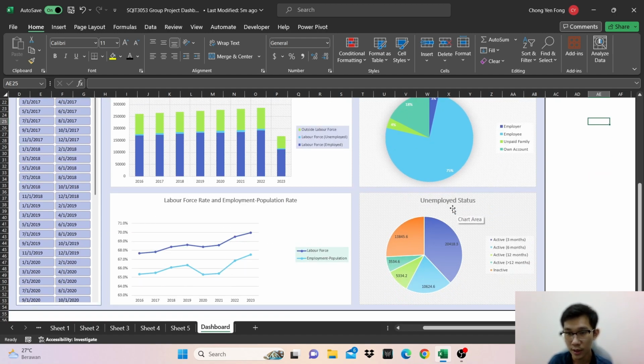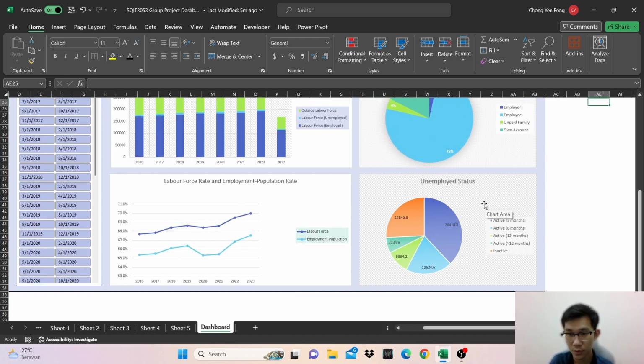Next is the employed status. There are 5 different employee statuses. The first one is active for 3 months. You can see that. The second one is active for 6 months, which is this light blue. The green color is active for 12 months, 10%. The fourth is dark green, which is 7%, while for inactive it is the orange color, which is 26%.